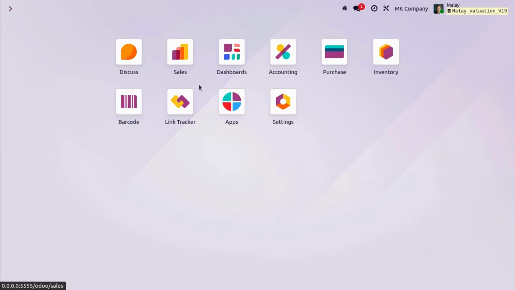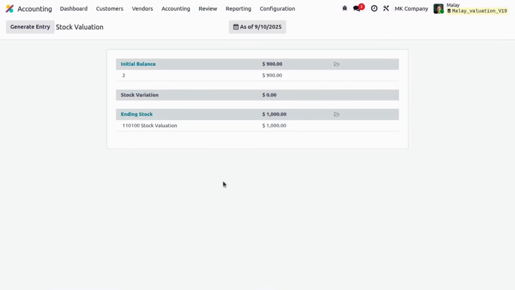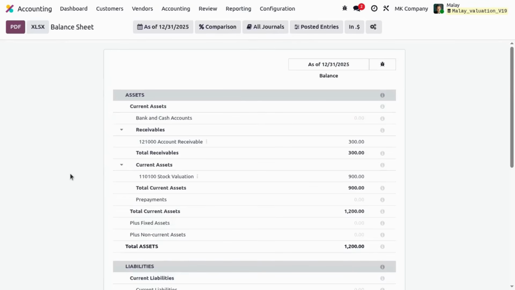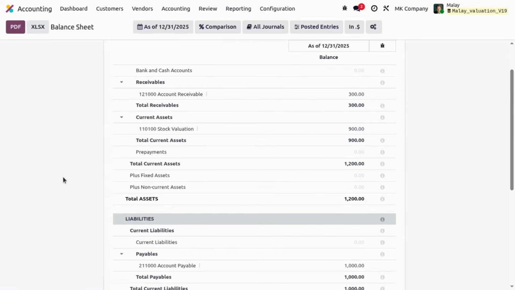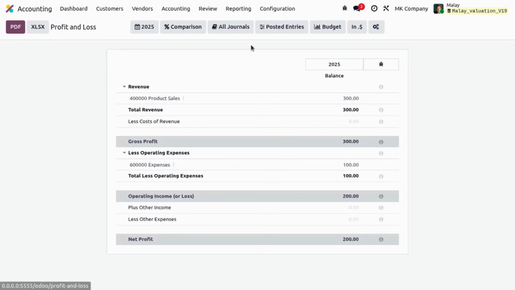And now if I'm jumping on accounting and reviewing the inventory valuation, we can see our initial balance is now 900. We remove our variations, which is 100 of our costing of this product, selling of the product, and we have ending balance of 1000. If I'm jumping on balance sheet, we can see our stock valuation, which is 900. We have a receivable of 300, so total we have 1200 of asset. If I'm jumping on profit and loss, we can see our expense of 100, and we have our product income 300, so we have a clear profit of 200.